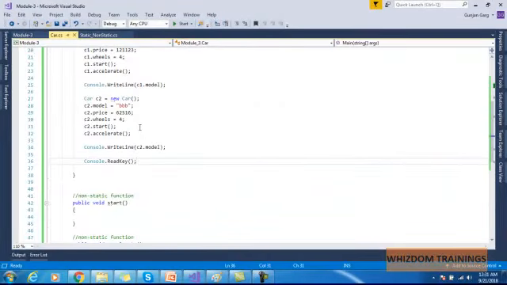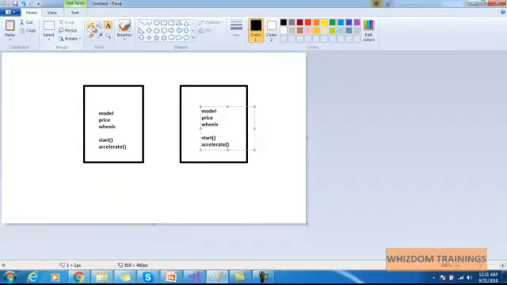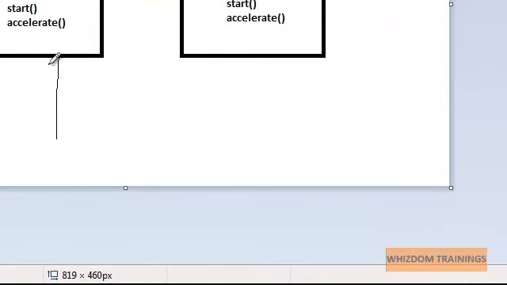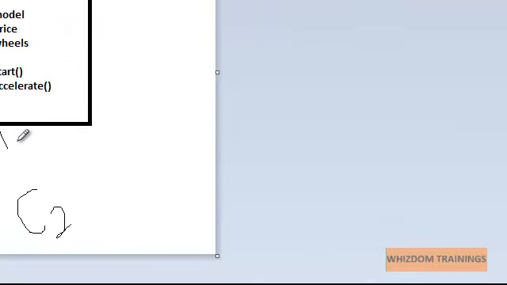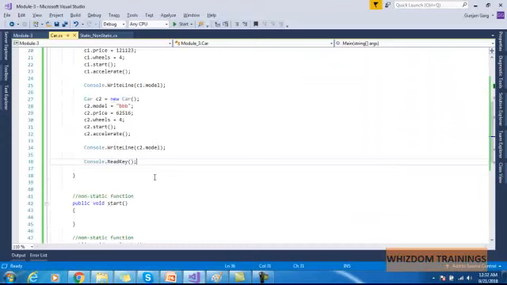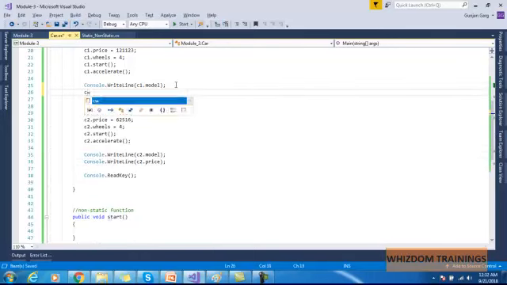So fine, these are the two objects declared inside the memory. The first one is your C1 object, which is pointing towards the first object, and the second is your C2, which is pointing towards the second object inside the memory. Similarly, we can even print the other properties as well. If I want to print the price of the second car, and similarly the price of the first car as well, I can print that also.